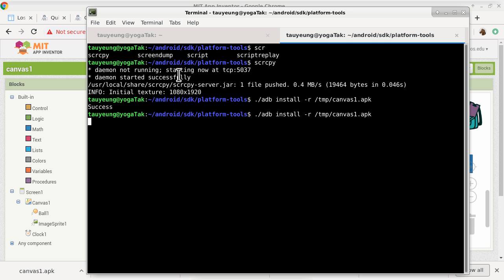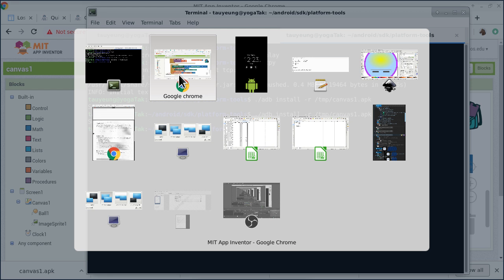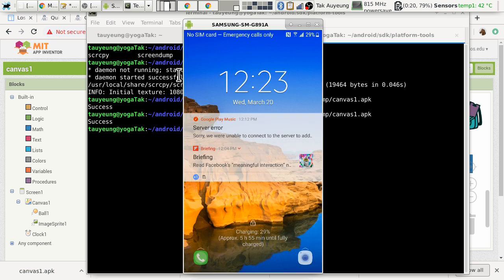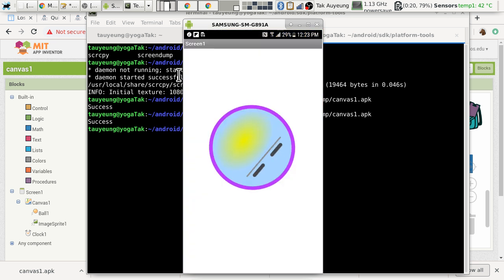Okay, get it reinstalled. All right, get back in. Canvas 1. So it's approximately 2 seconds. 1, 2, 1, 2. Yeah, so it's approximately 2 seconds. Is that good? Kind of what you're looking for?